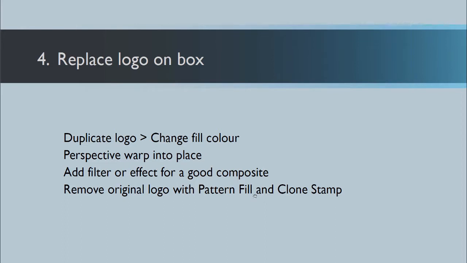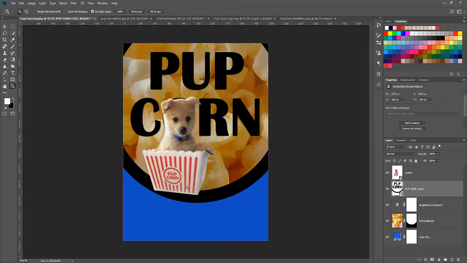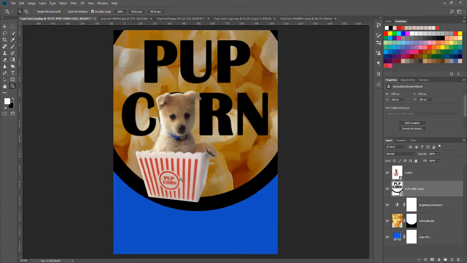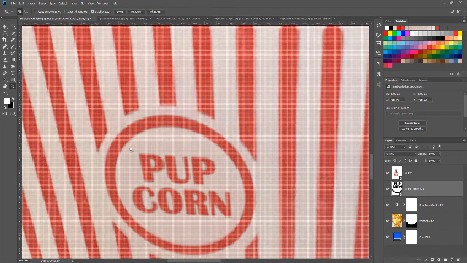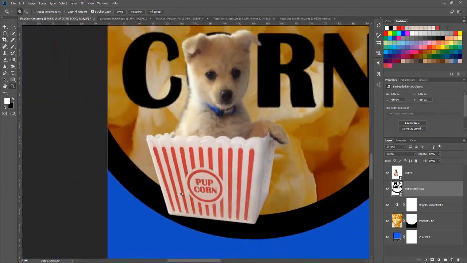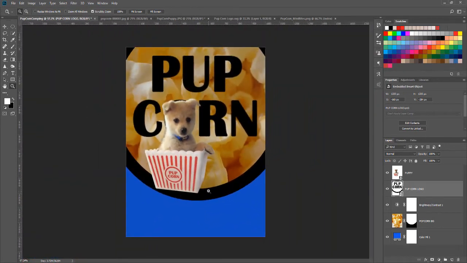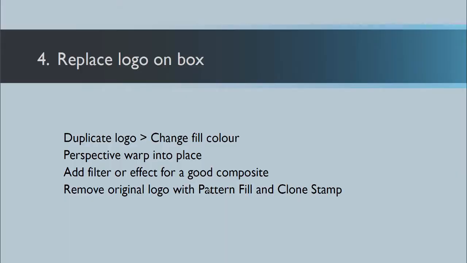So because we had a good amount of space to use the clone stamp, we didn't need a pattern fill, but that's definitely an option if there's not enough space to do that. You could just select that entire area and then make a pattern out of one of those pieces. But I find the clone tool is a good go-to for that kind of stuff. Alright, so we've replaced the logo, and we'll move on to the next chapter.